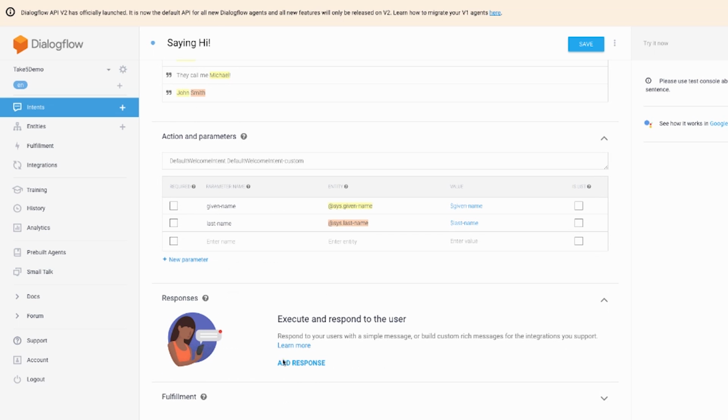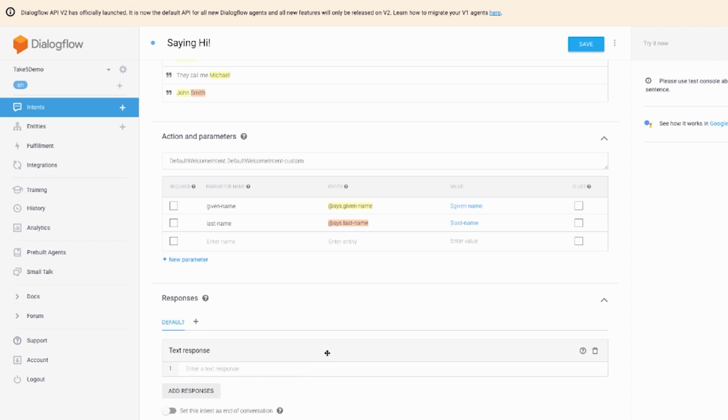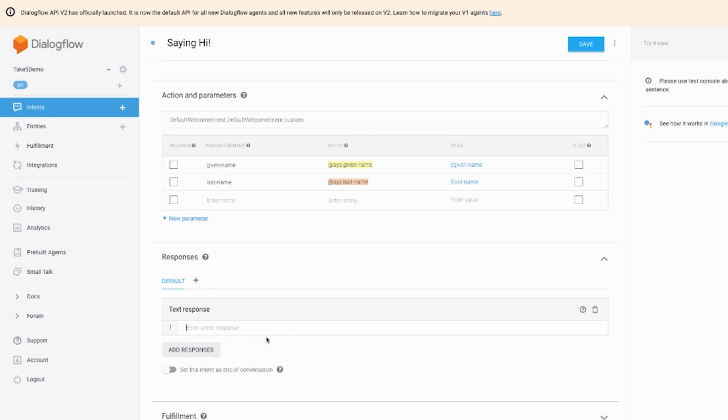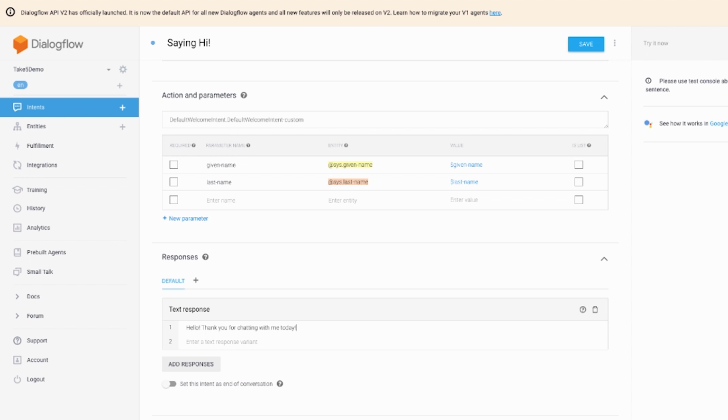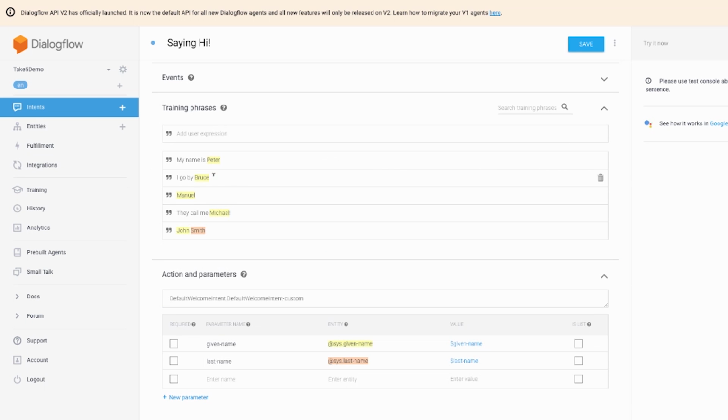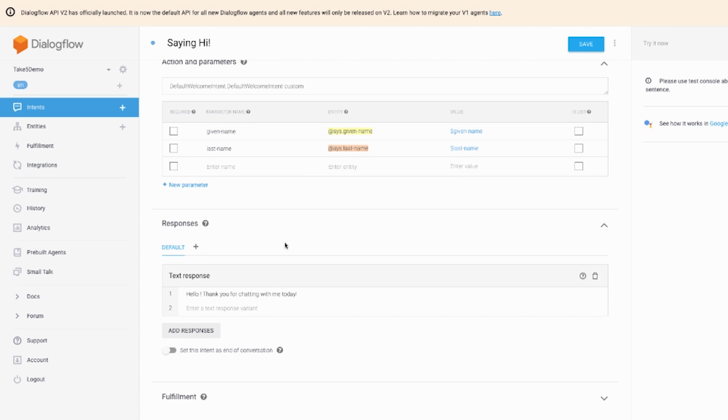Now, as we scroll to the bottom, we can actually add the responses that the bot will give. And we'll have our bot say, hello, and thank you for chatting with me. But since we want this to be a little bit more personalized, we're actually going to include the first name input of the user that was originally given to us. And we do this simply by adding a dollar sign and then saying given name. This will make sure that whatever the given name input was, we're using for our output from the chatbot. And then we'll go ahead and click Save.